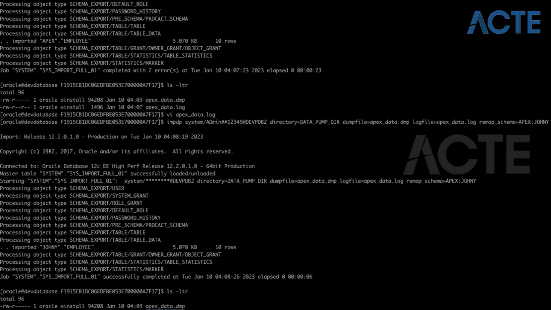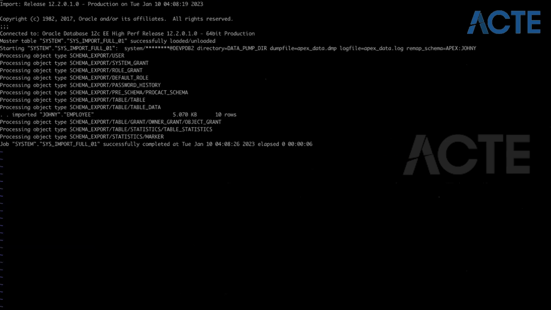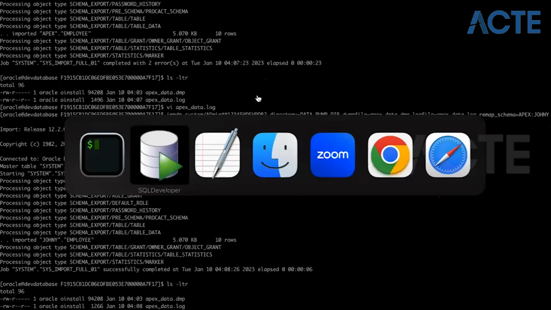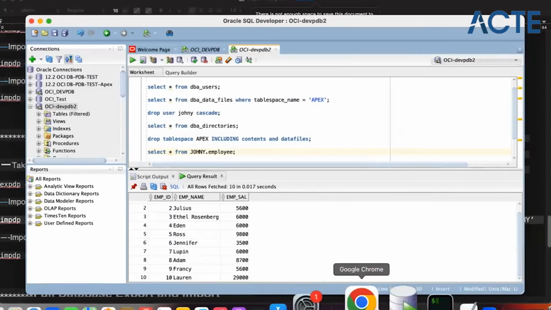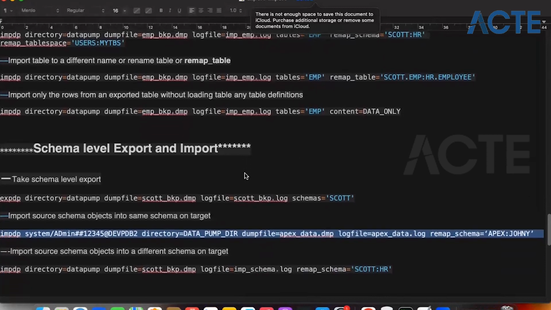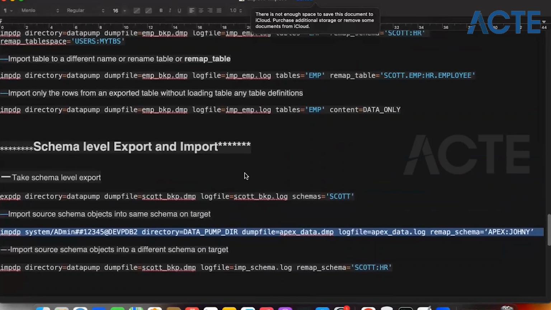It will create the schema and import johnny.employee. So from apex.employee, it has been dumped. It creates the schema, everything. Now we did this for just one schema, at schema level.